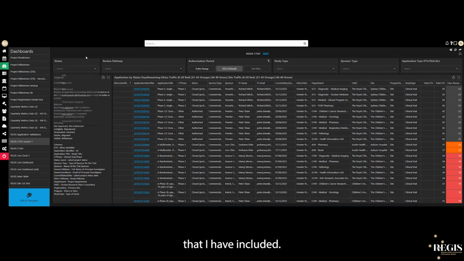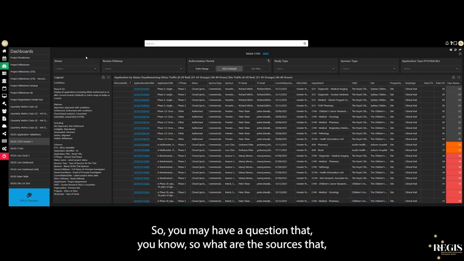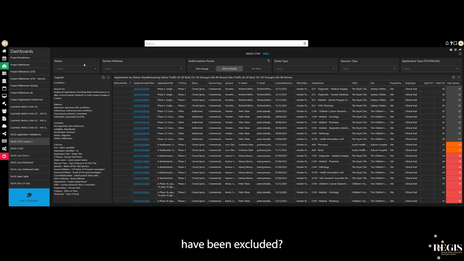So you may have a question: what are the statuses that have been excluded? You can check the details under the legends. For example, anything that's not approved, not authorized, ineligible, abandoned, terminated, declined, deleted, or anything migrated, halted, or withdrawn. These are the statuses that I have excluded from this particular table.